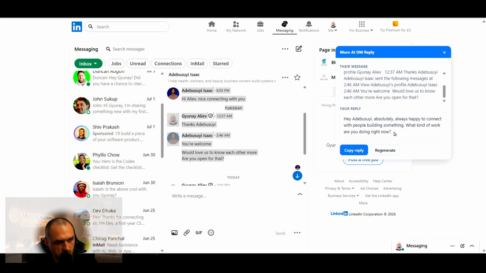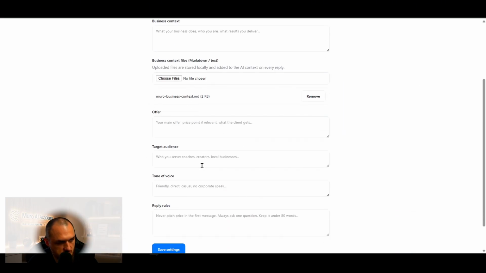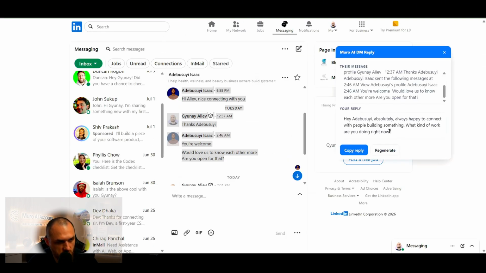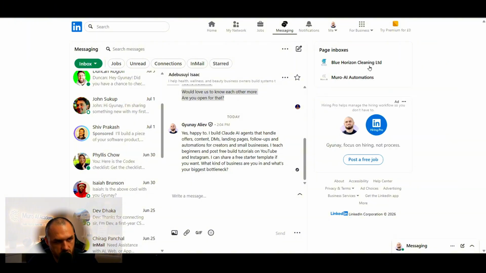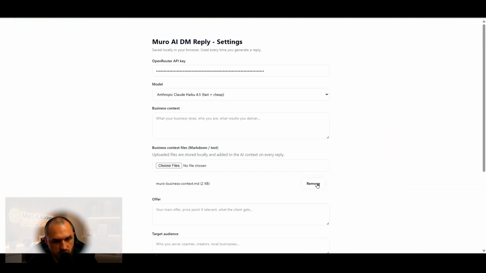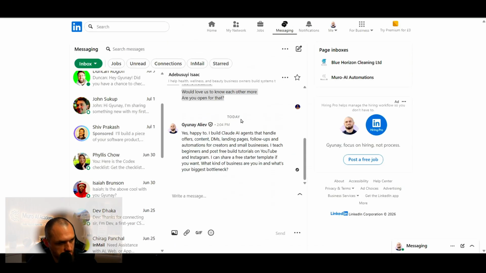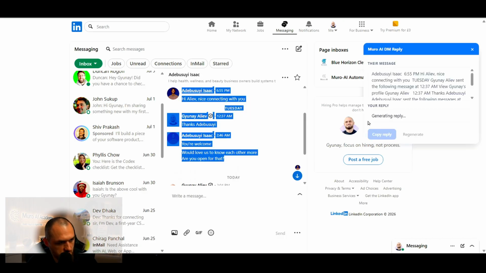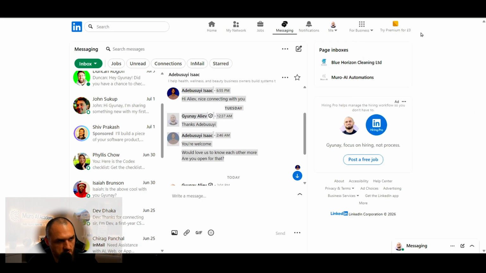Let's see if I put the context here in the business context, offer, target audience, and etc., if it's gonna give a different answer, because now it is just answering like a normal chat. It didn't use any of my context. So let's see if it's gonna work. I'm gonna remove this file. I have pasted all of the settings here, the context. So now I'm gonna mark again the same chat, and generate a DM reply. So let's see, happy to connect. Maybe it's the model. So let's choose another model.